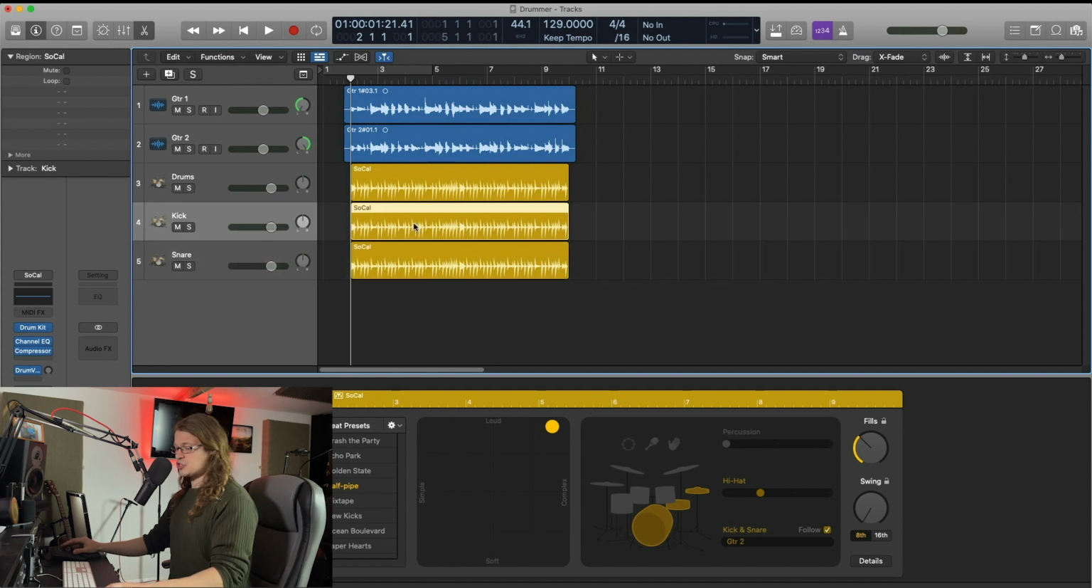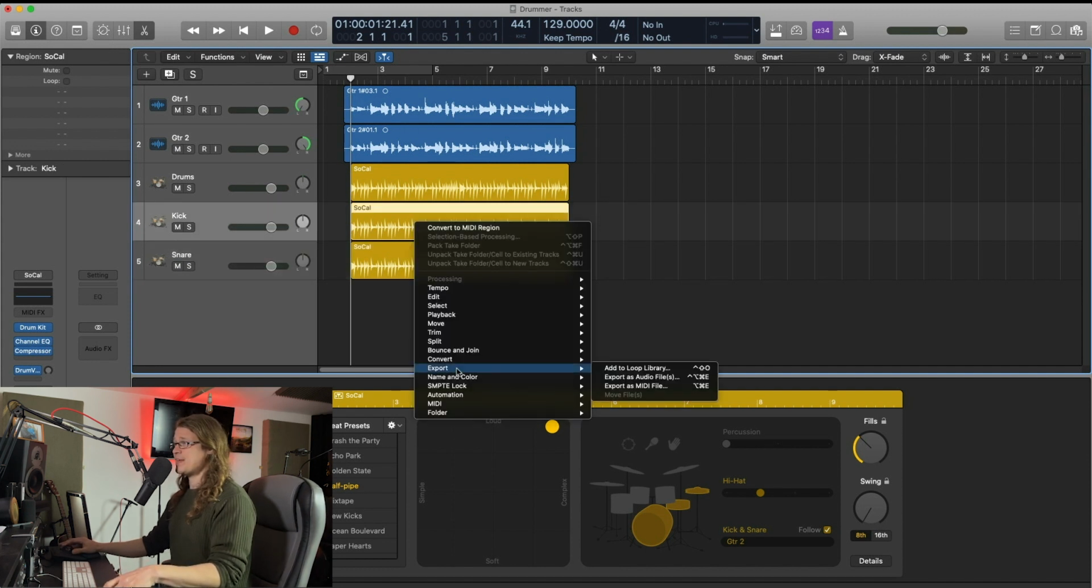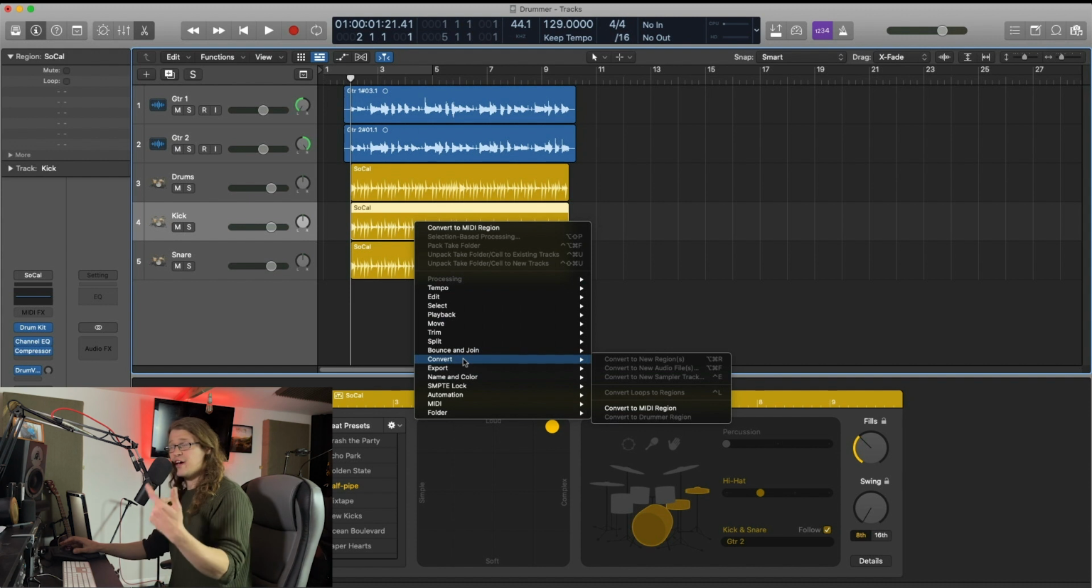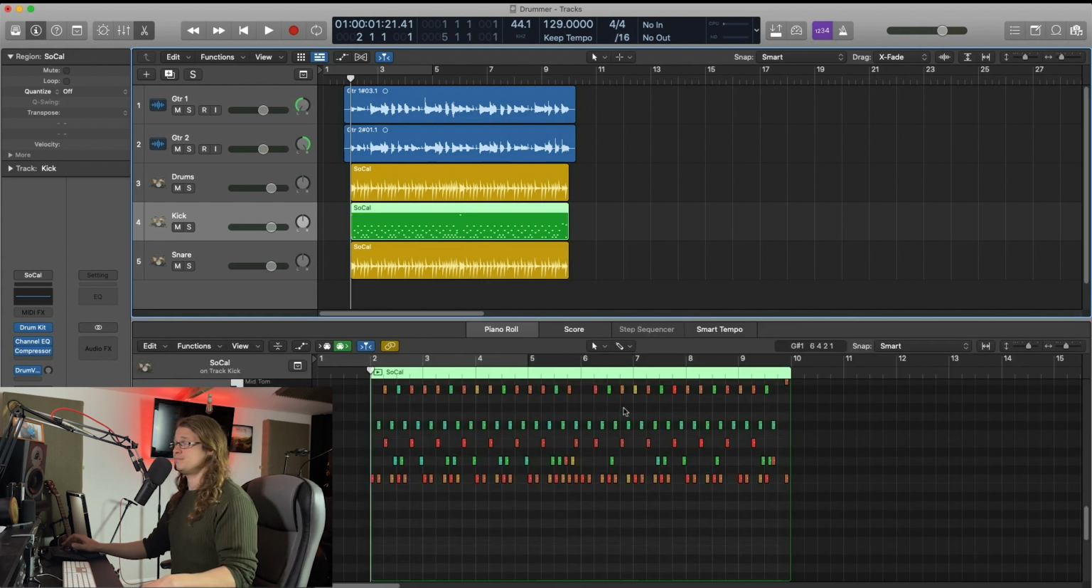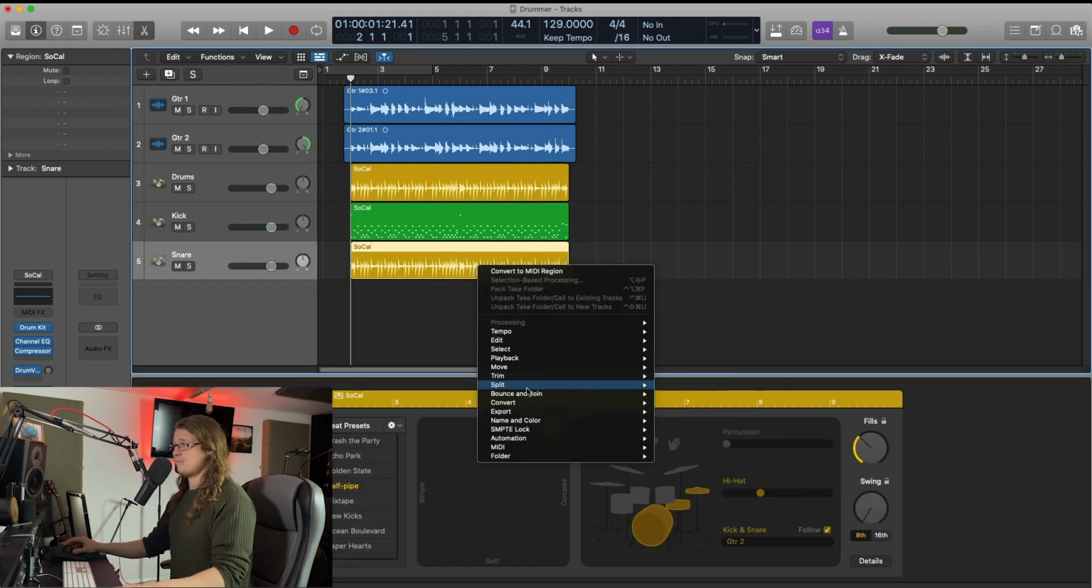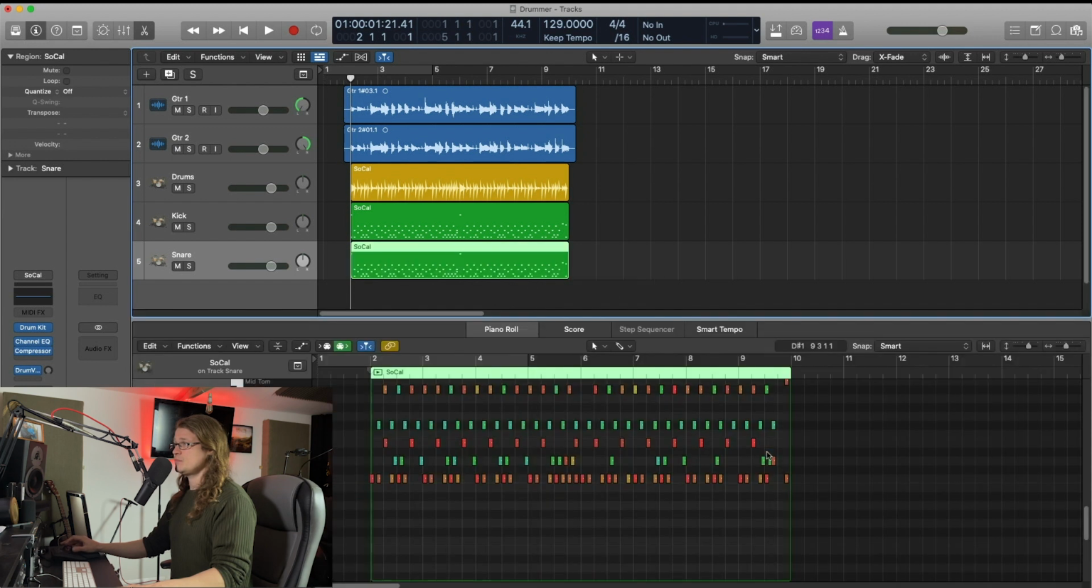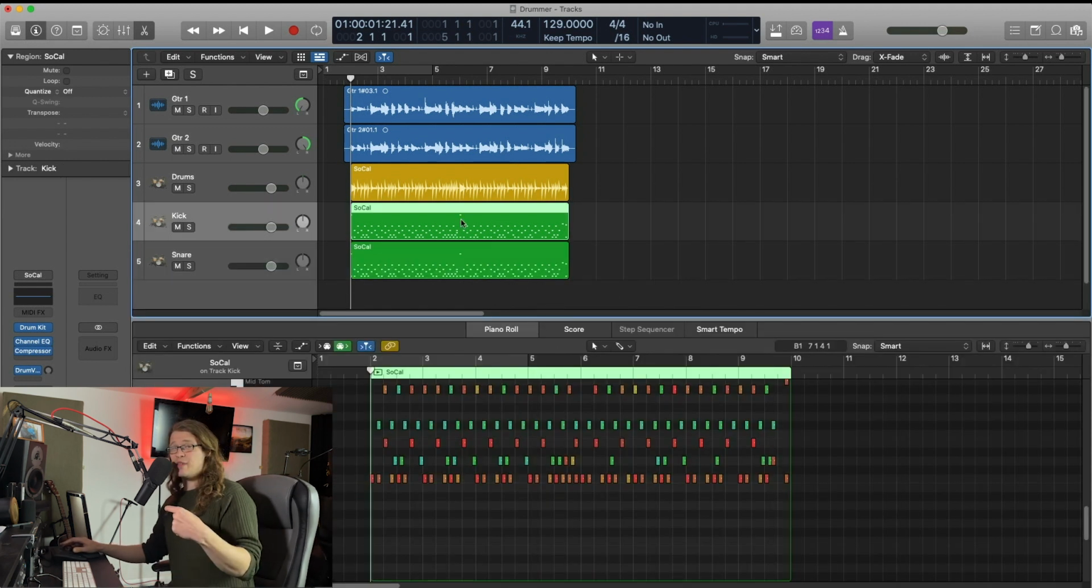Now, if we control click on one of these regions and then go to convert, we can convert this to MIDI information. Let's do that on both of them. And then what we want is to just be left with all the kick information on the kick channel and the snare information on the snare channel.